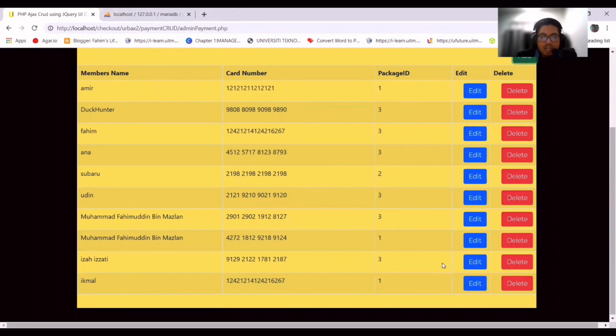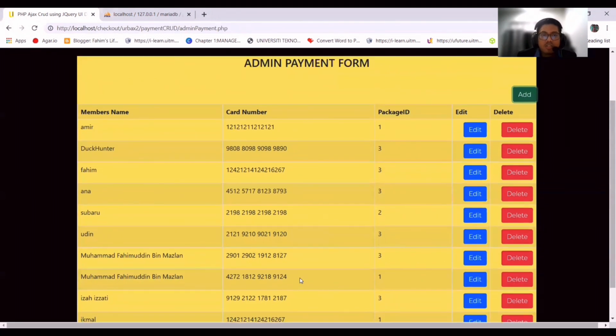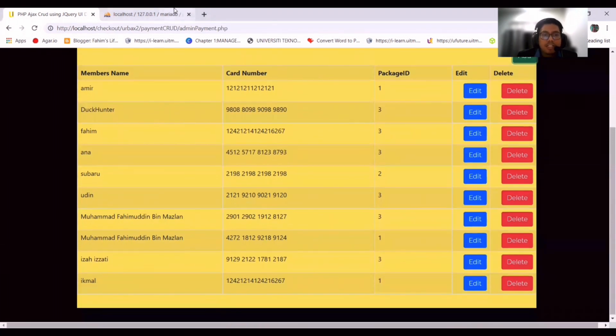So we already covered the create, now we will cover the read. We already read this. This form already covers the read API, because we can see the member number, card number, package ID, and delete. So this is all from the database, and we read it in the website.